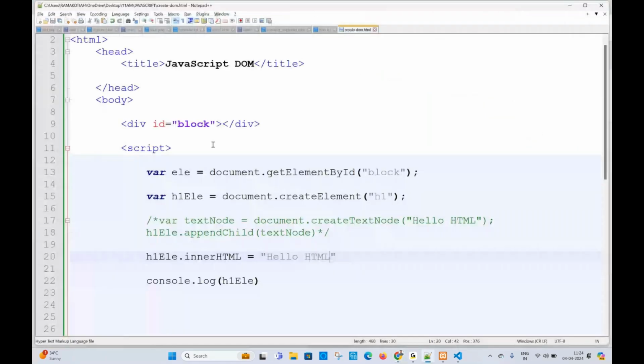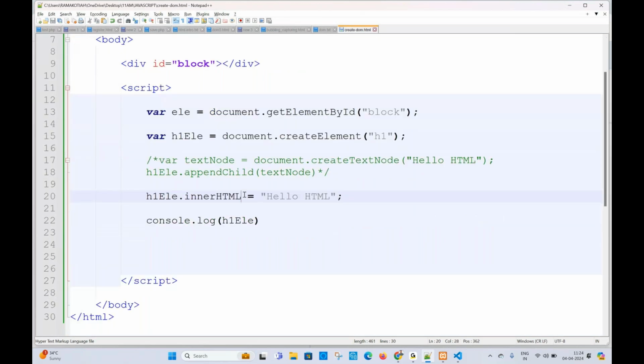If you don't want this, create the element and set the element content like this. innerText also we can take. It will come like a text only. innerText also we can take it, no problem. Now inside h1 you will see the text.